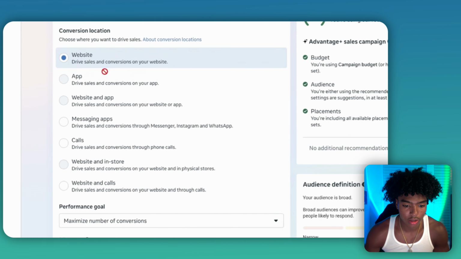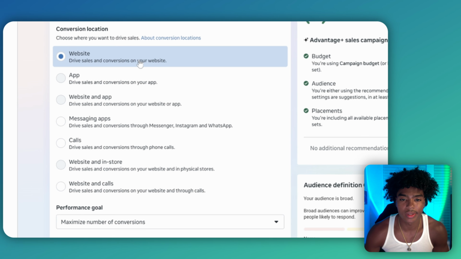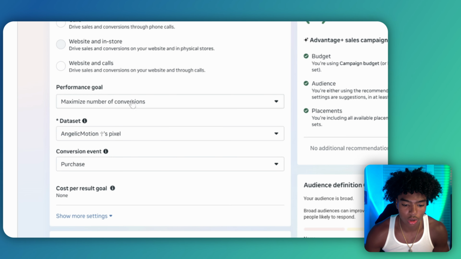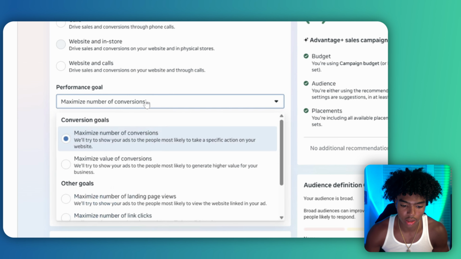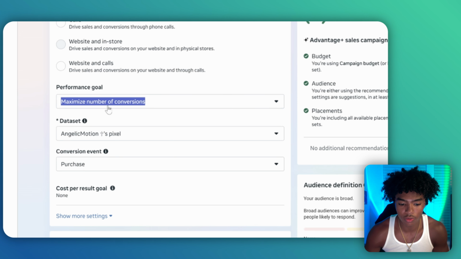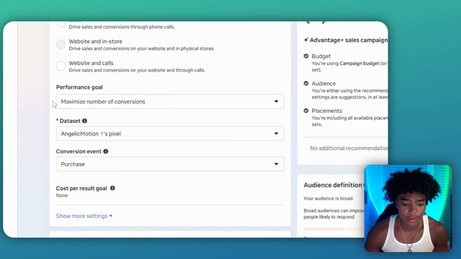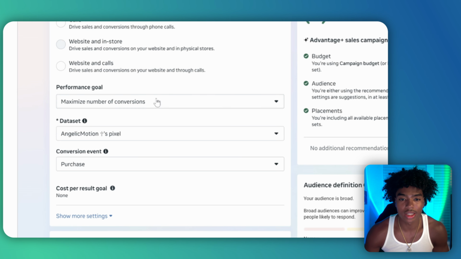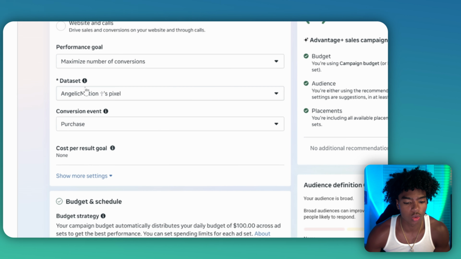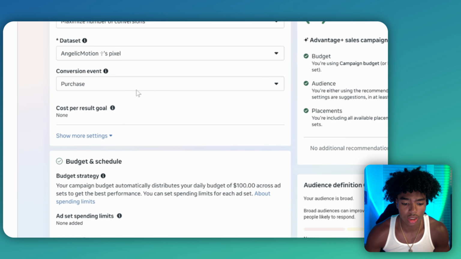So moving on to here, conversion location: website, because we're driving traffic to our website. Performance goal, we're going to use maximize number of conversions. Now you can choose maximize value of conversions, but maximize number of conversions is going to be best for getting that learning and actual data integrity, because you're getting a large amount of data into the system that can learn from each conversion. Value conversions focus more on high AOV orders, which is good in some circumstances, but most times you want to use maximize number of conversions. Data set, this is where you put your pixel. Conversion event, purchase. We're always going to use purchase.